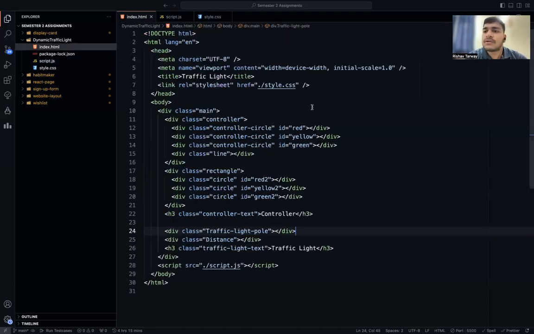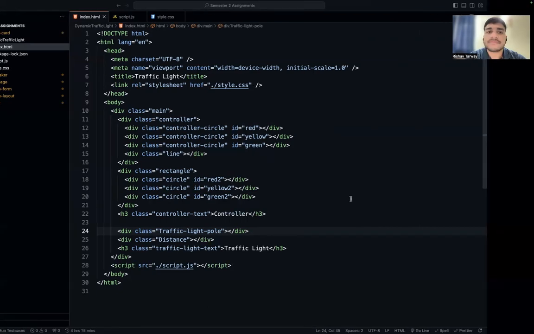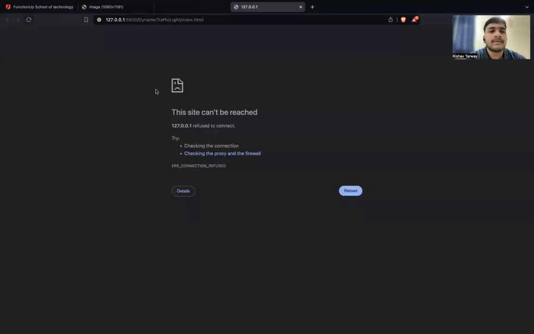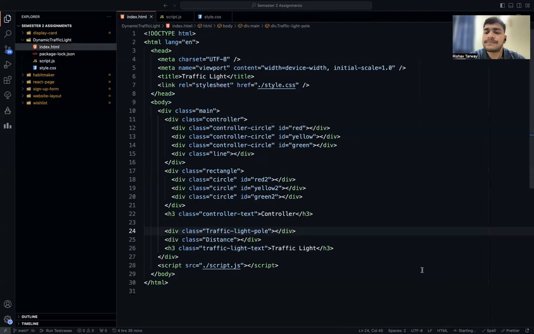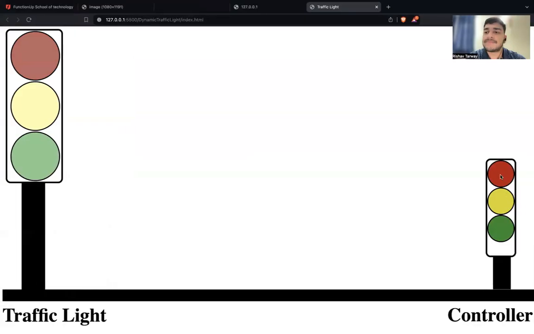So that's all for the dynamic traffic light. That's all it's created, and the functionality is being shown to you. So getElementById is storing those three circles' values, and addEventListener, whenever you click on these three buttons, makes the dynamic traffic light.